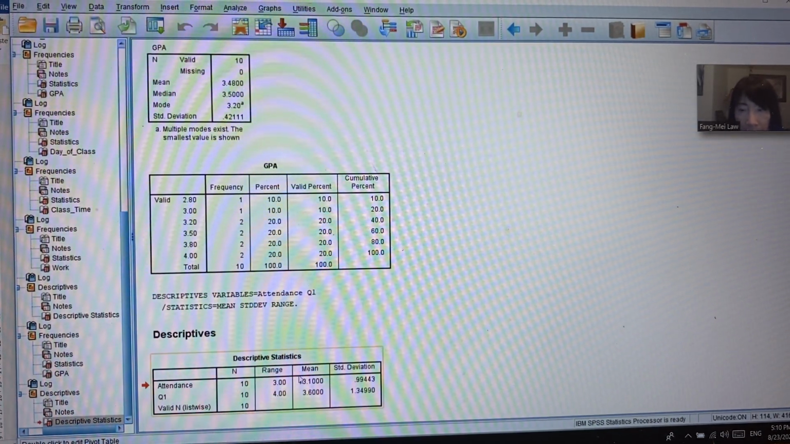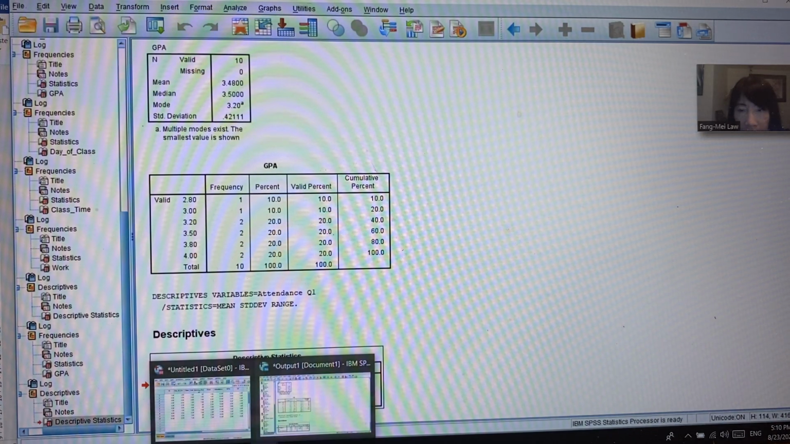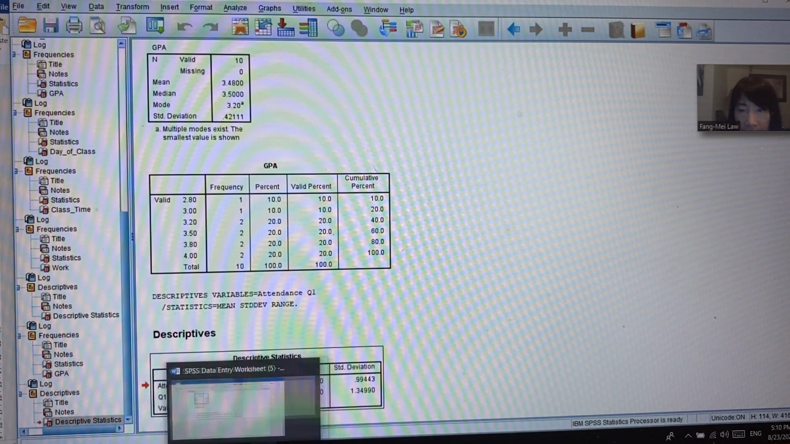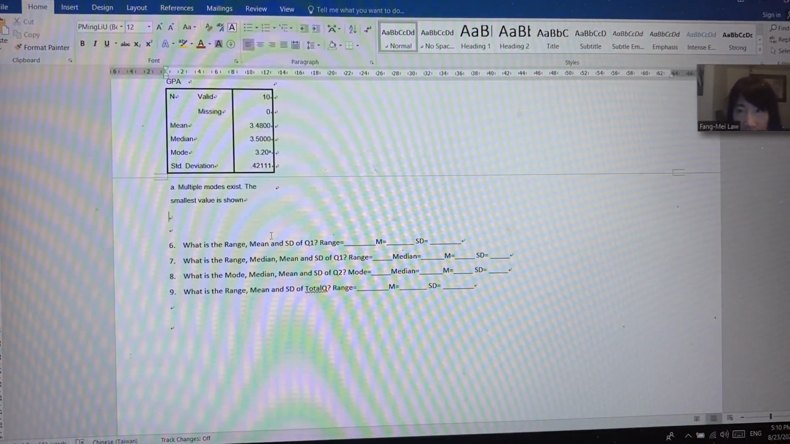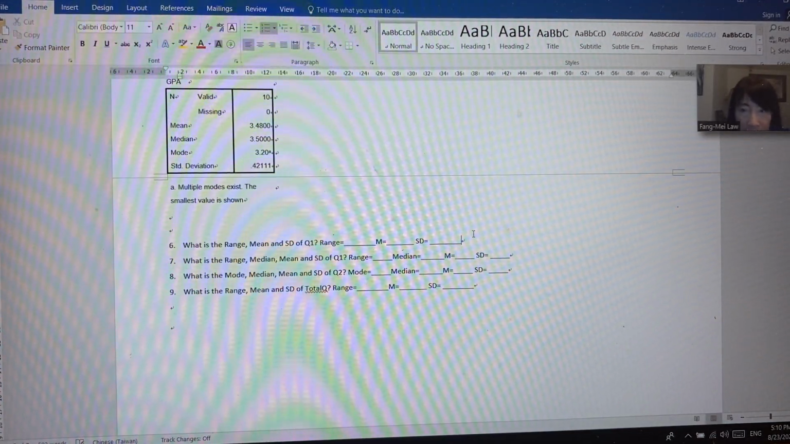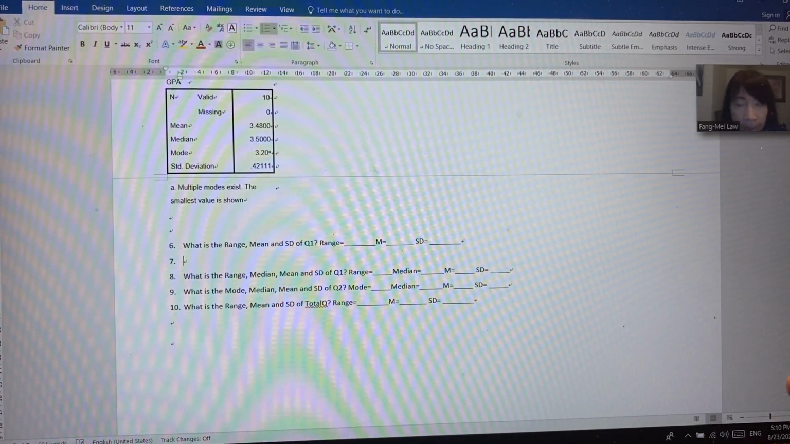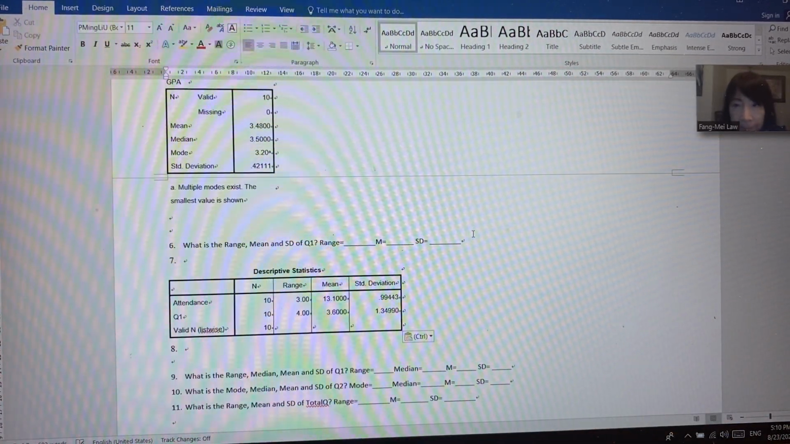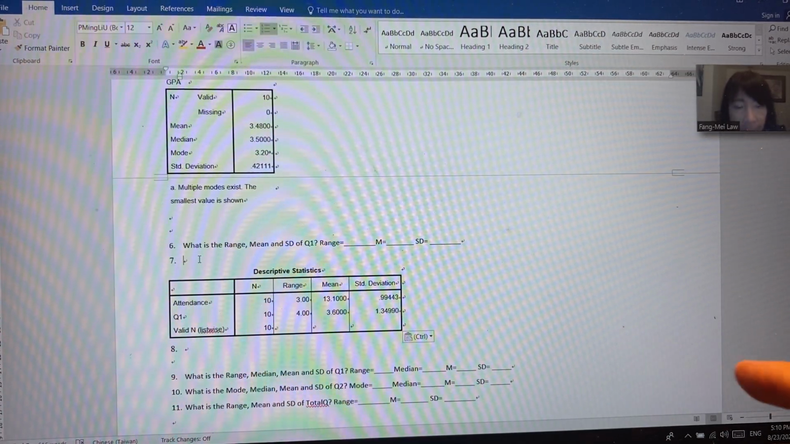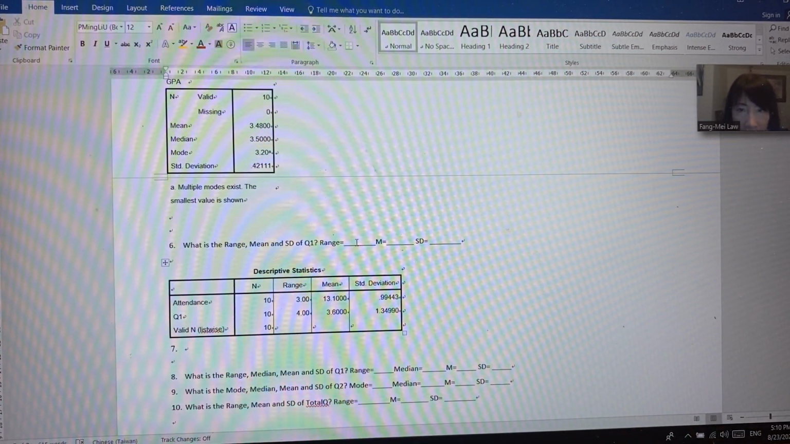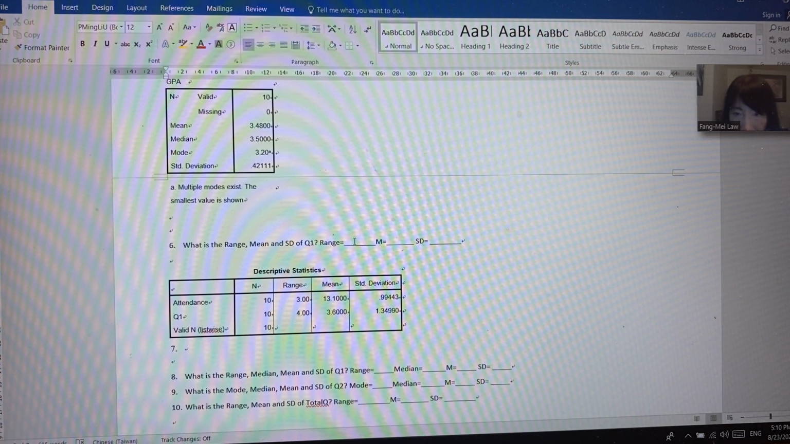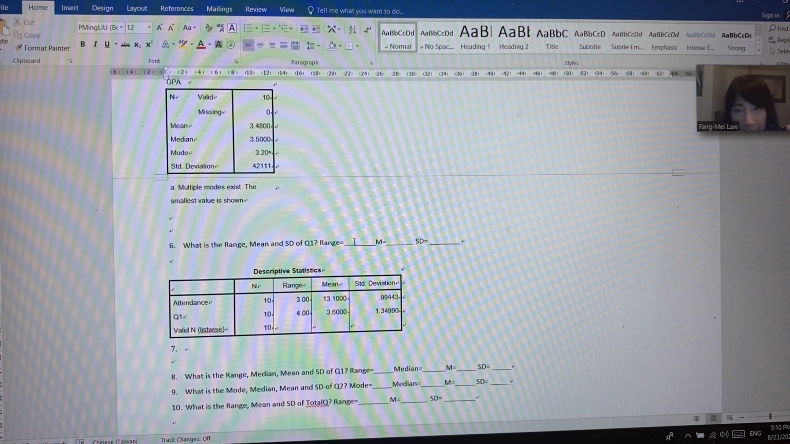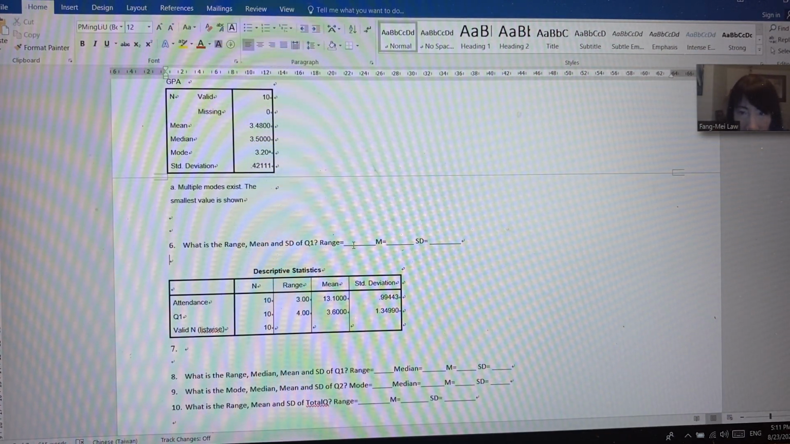Okay, copy. And then go to your Word document. So this one is for number 6. See, it's not hard at all, right? It's so easy. So what's the range? Range means the smallest number and then the maximum subtract the minimum.